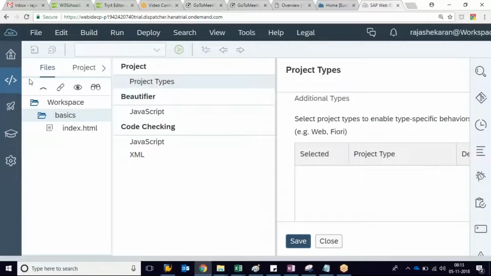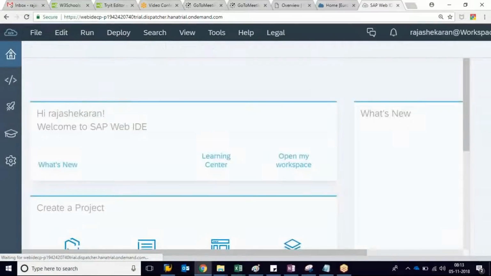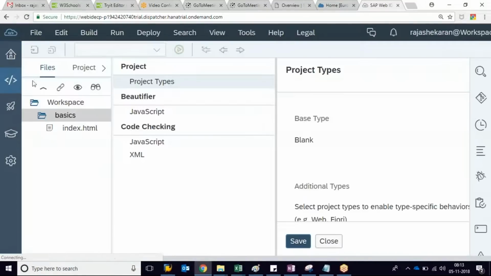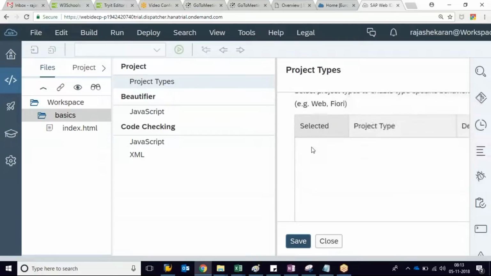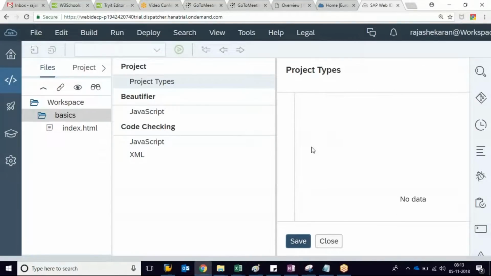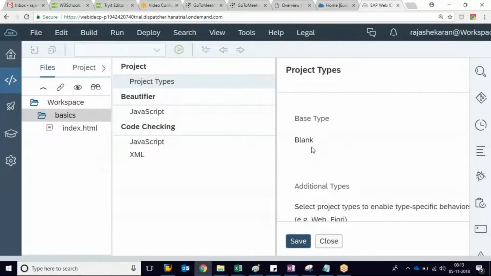It was there earlier, yesterday when I saw. One second. Please don't click on the right side. Can you come to the project type? Just scroll down. Usually the project type should come as SAP UI5 Fiori something. Anyway, you can still run it, not a problem. Just right click on index.html and say run as index.html.